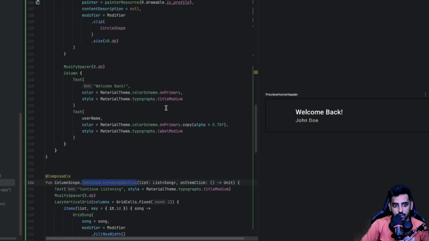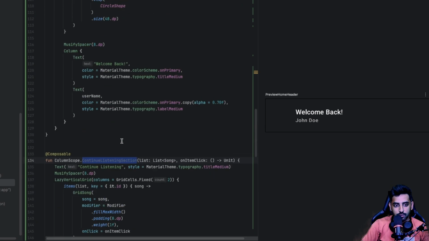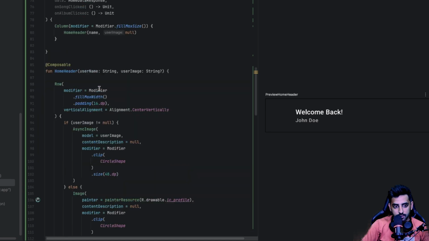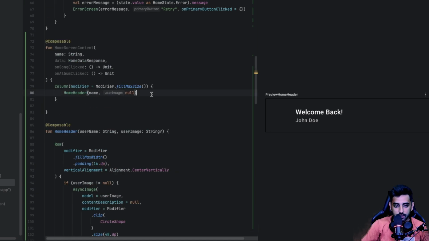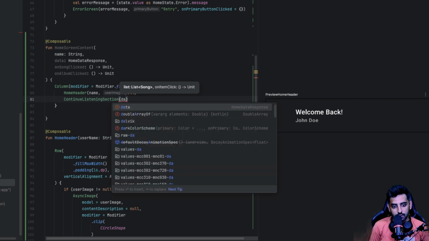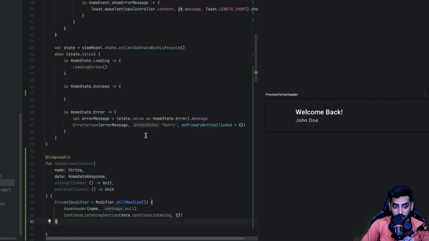Now you go over here to this continue listening section. We know that we need to pass it from some section. So for example, we have this header that's there, and now over here under the header, what you can do is add this continue section and pass the continue listening songs to this, along with the onClick functionality, which is not there yet. So these are the two things that we have done. We don't have the design, like the UI, for this.